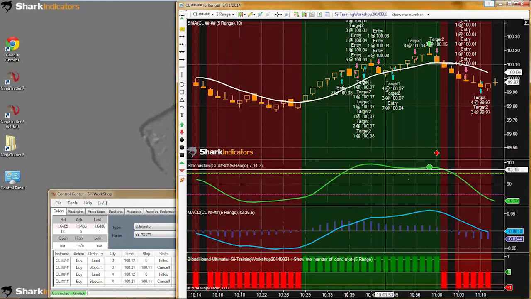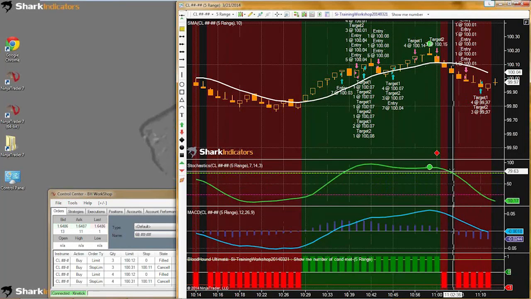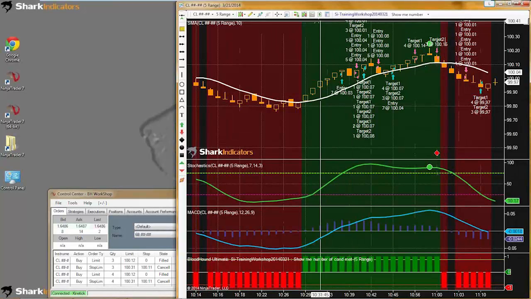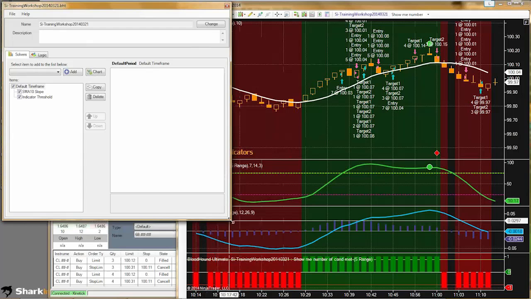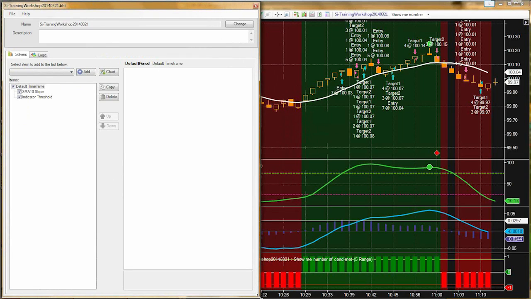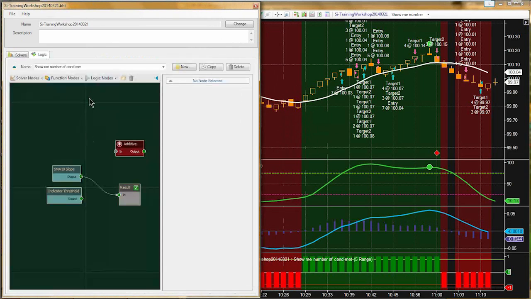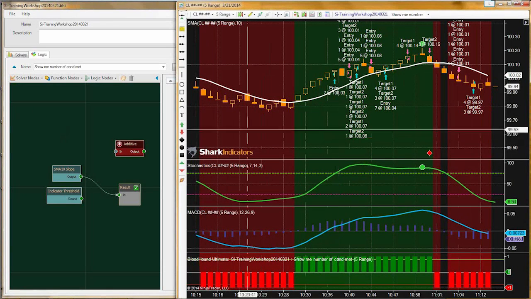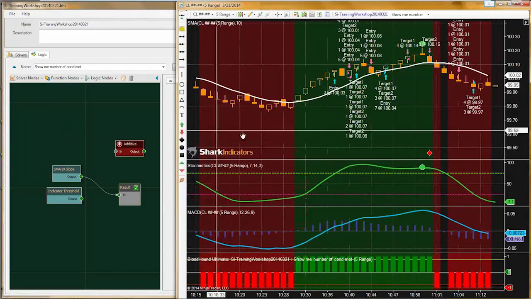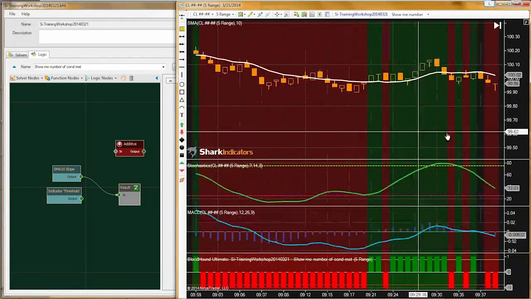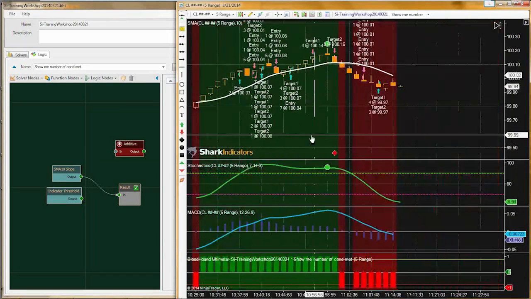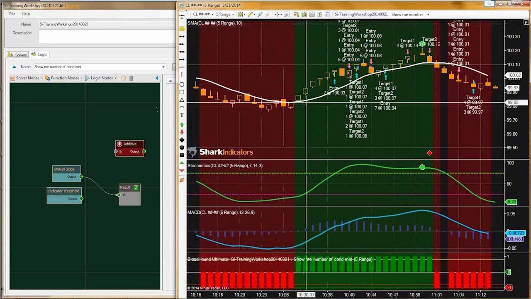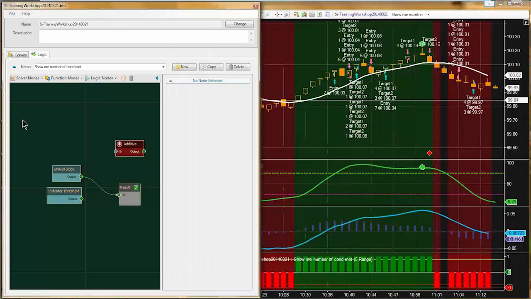Alright, so we'll look for the stochastic to be below 25 or above 75. And you'll notice I like to work with BloodHound on one side of my monitor and my chart on the other side. That way I can just flip back and forth, right? As I'm building my conditions, I can just scroll through the chart, make sure that my solver's set up correctly, and then I can easily just jump back to BloodHound here.